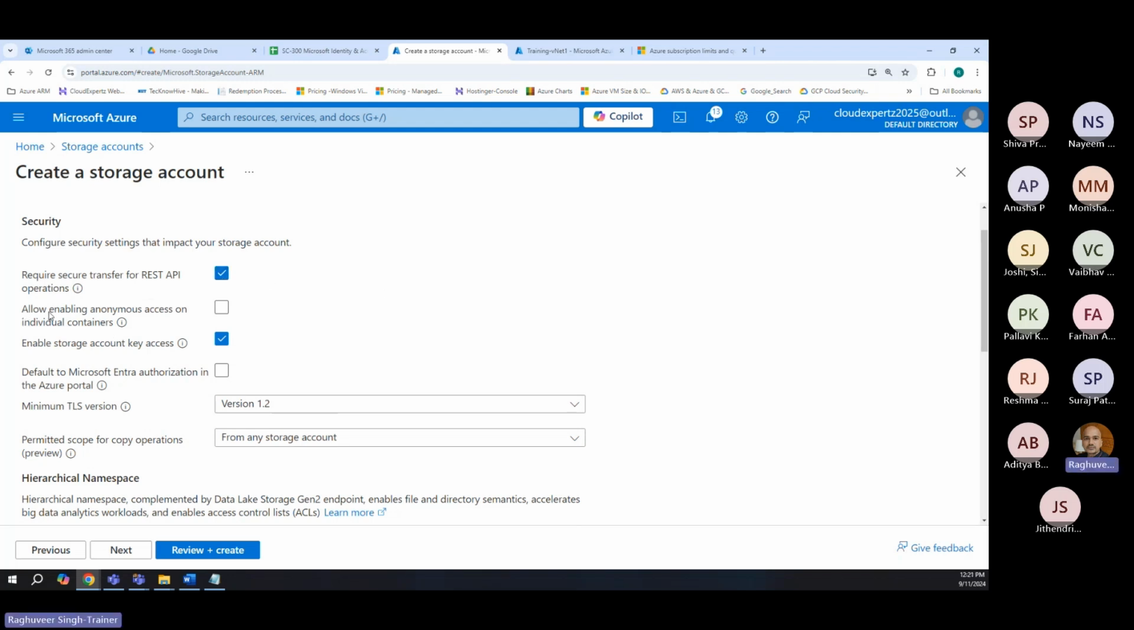Then, allow enabling anonymous access on individual containers. Now this is by default unchecked. This basically means that if I enable this, then anybody can access my storage account content. By default, my storage account and the data that I store in my storage account is private to my network.